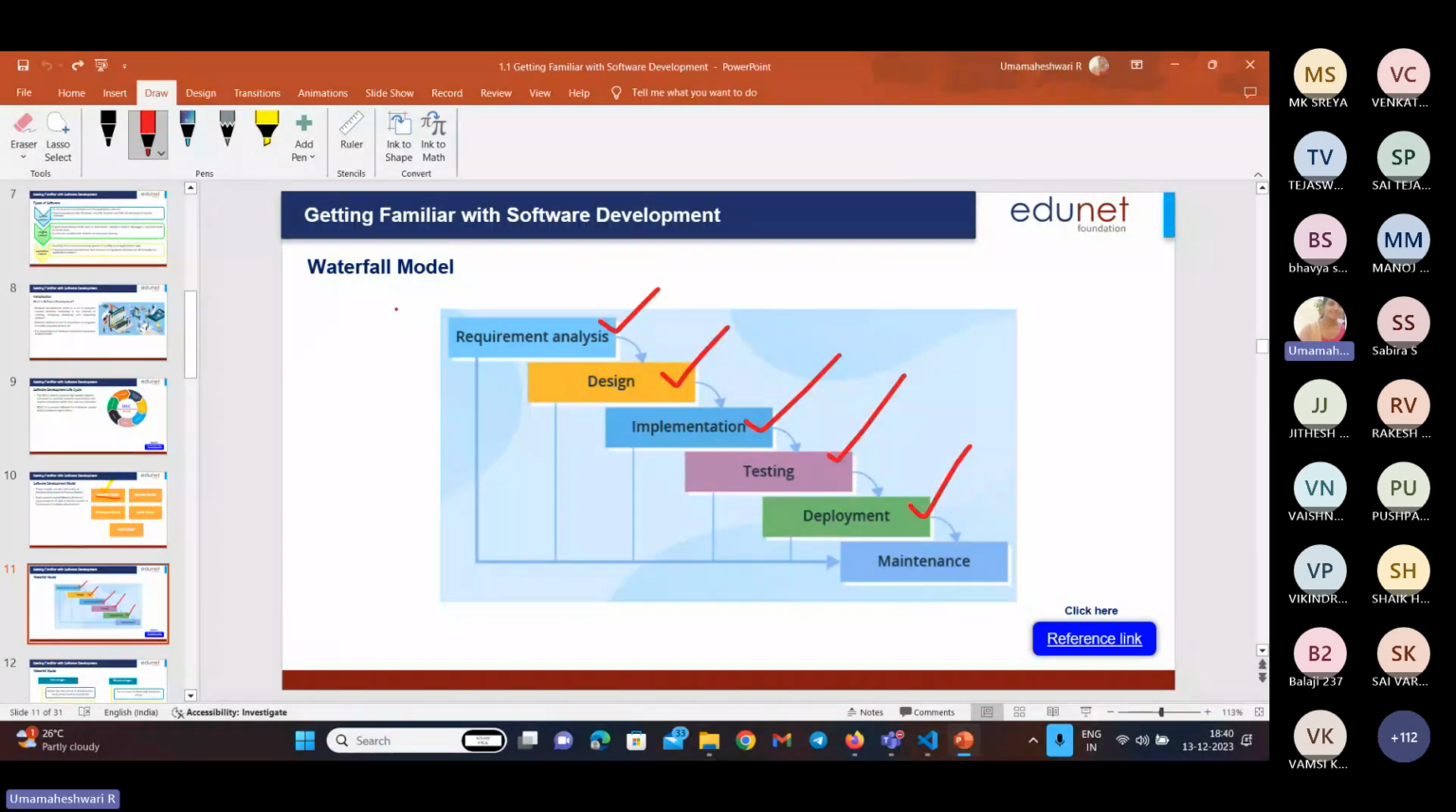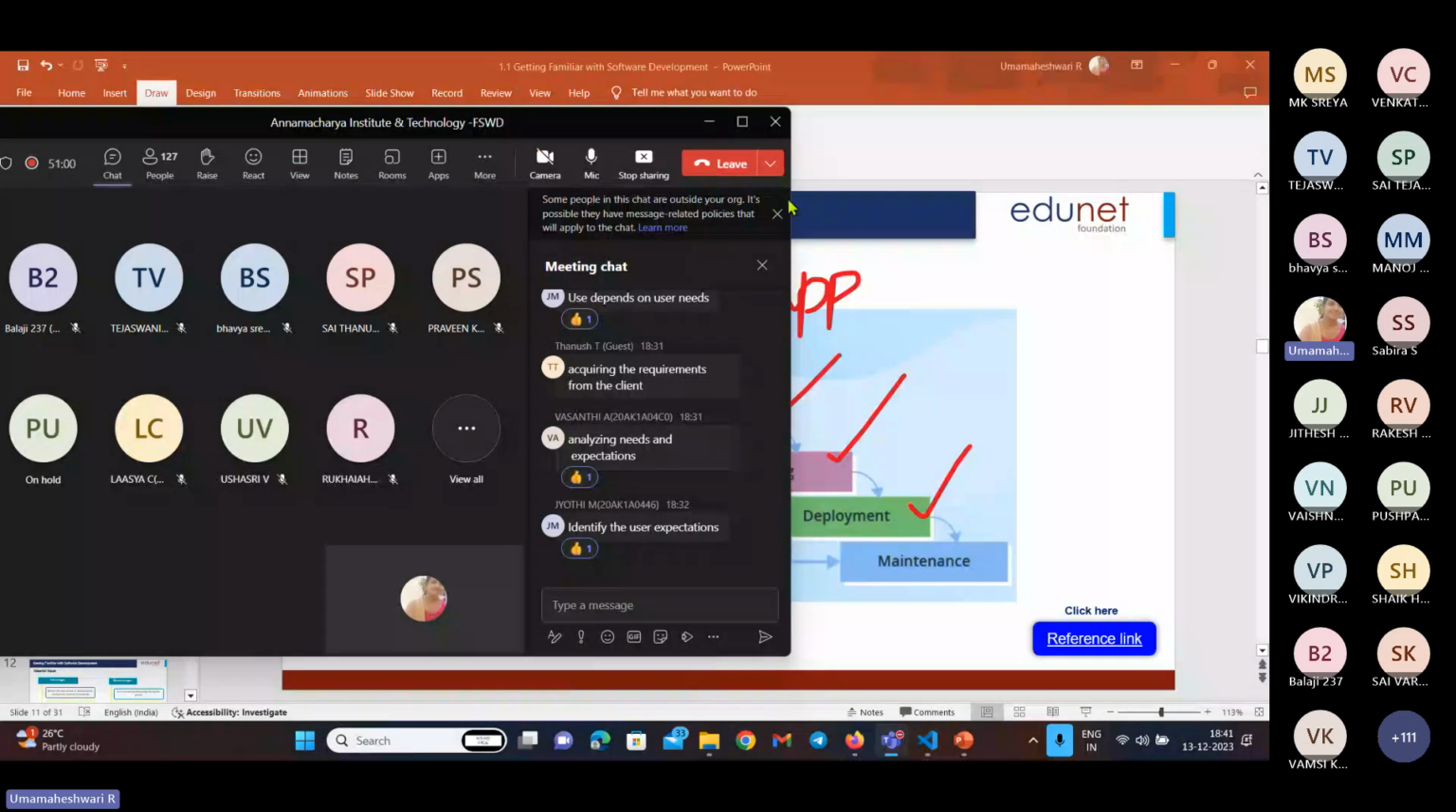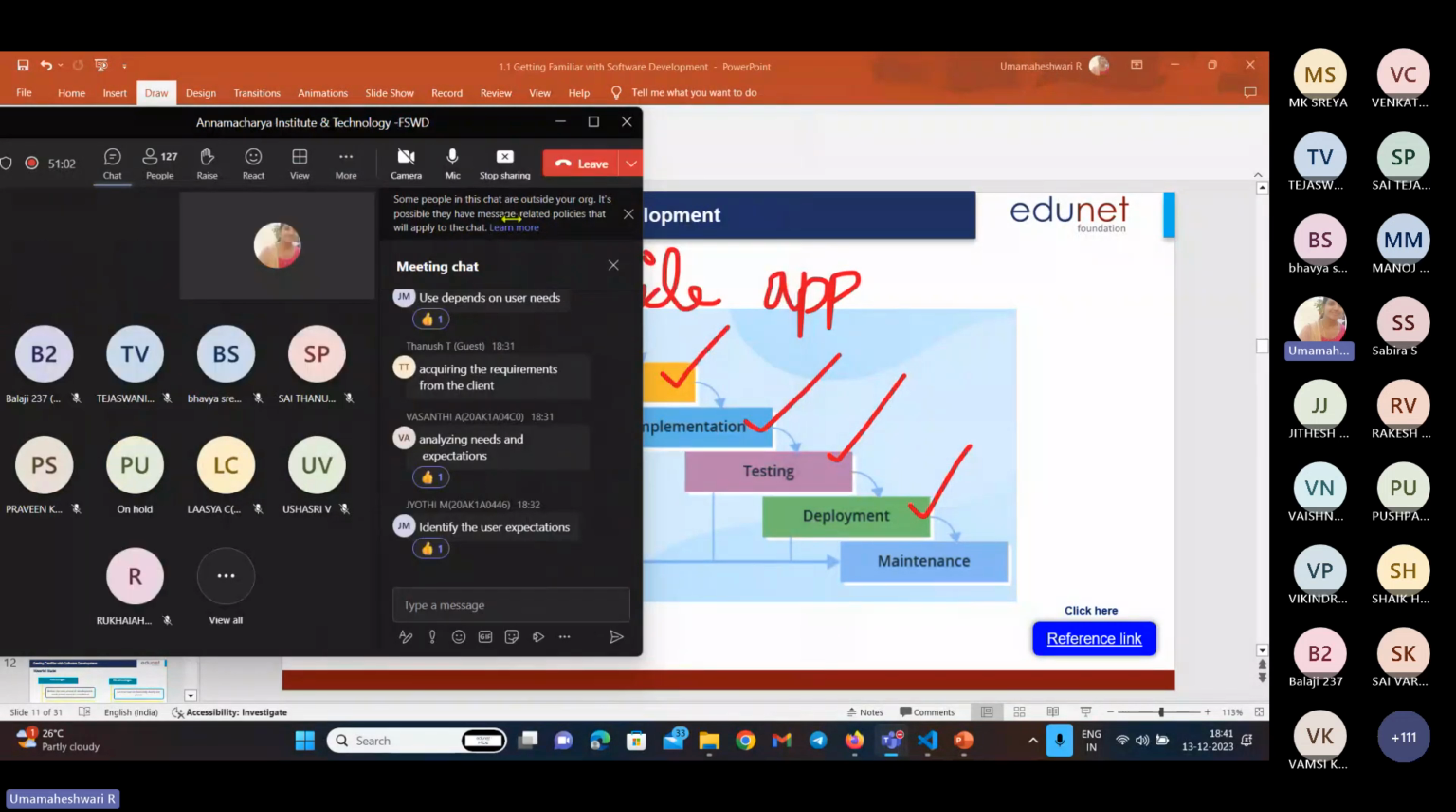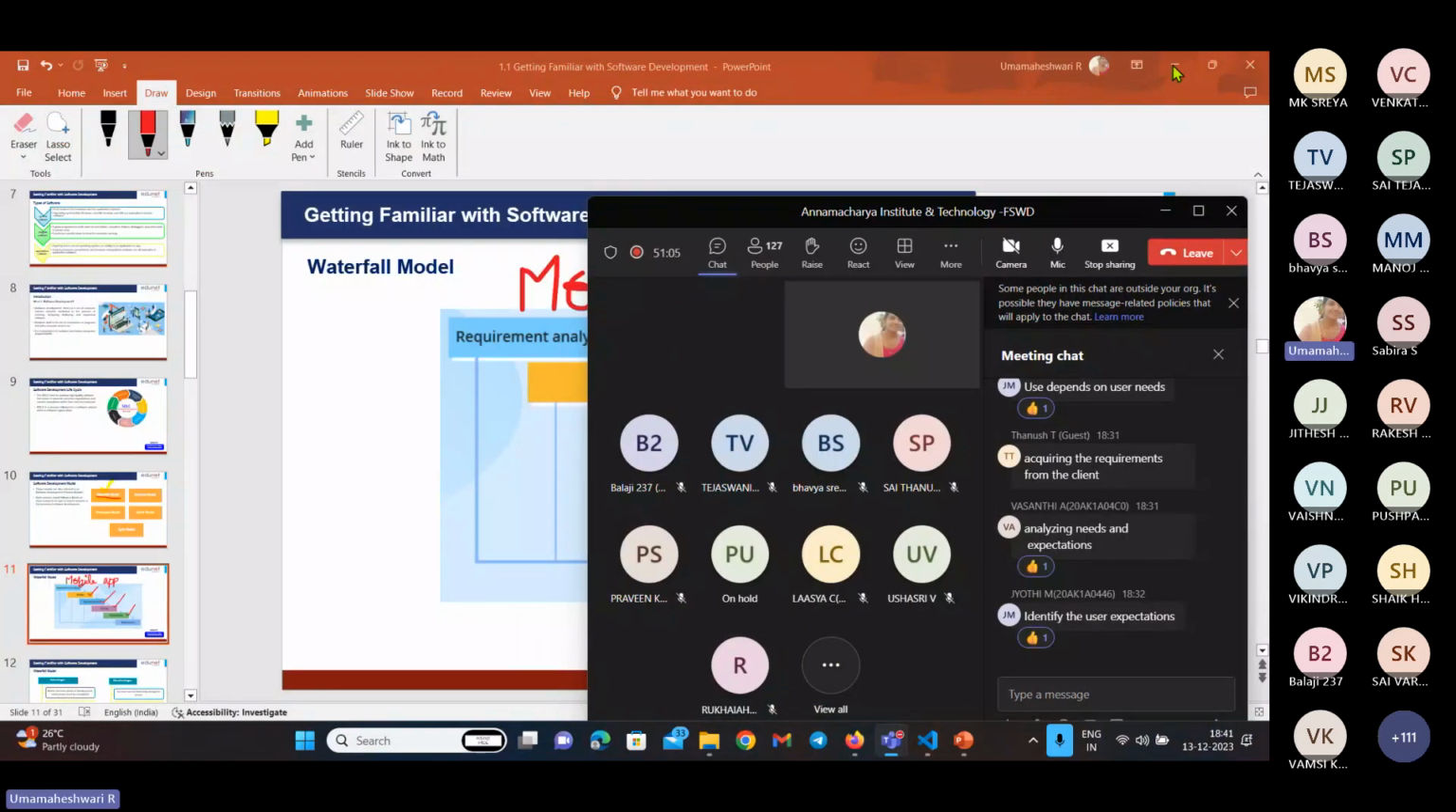So let's take one example. Let's take a mobile application as an example. In the first phase, requirement analysis, what will be the step? What will they be thinking? Can you tell me? Once again.